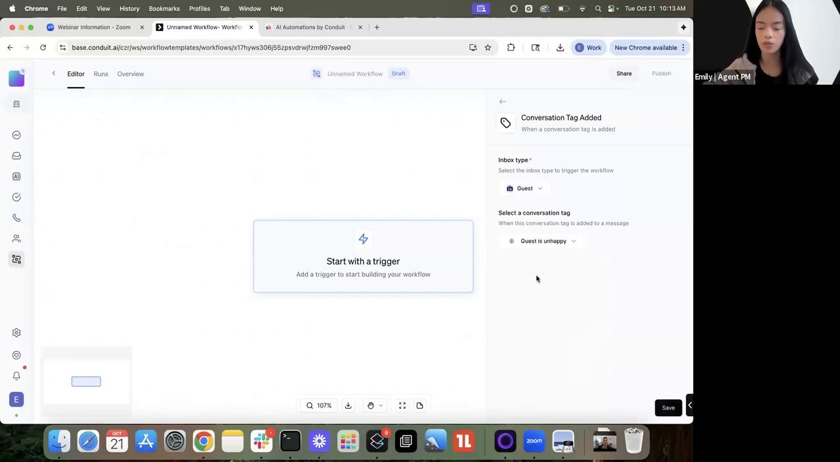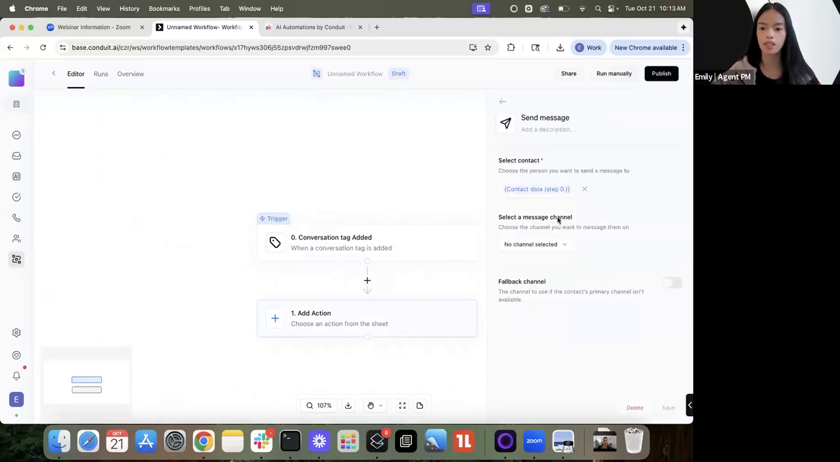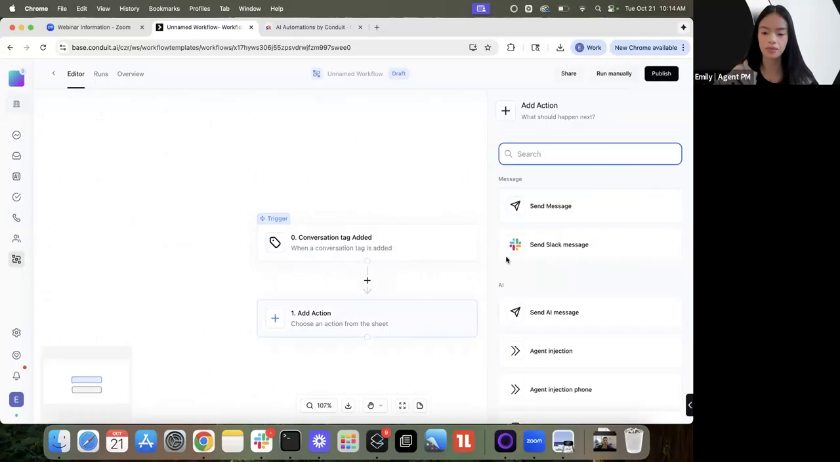So let's say you want, when a guest is unhappy, to send a message to your team. So either send a Slack message, or when a guest is unhappy, send a message directly to the guest saying, hey, we know that you're unhappy. Our team will be there to assist you shortly.